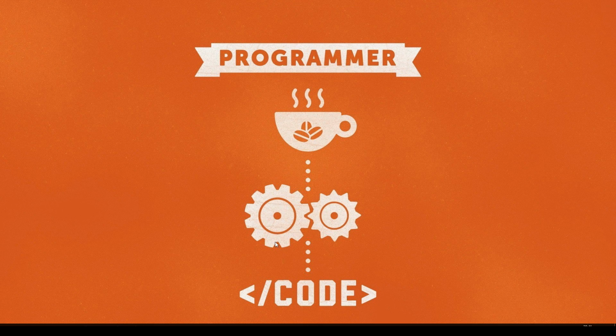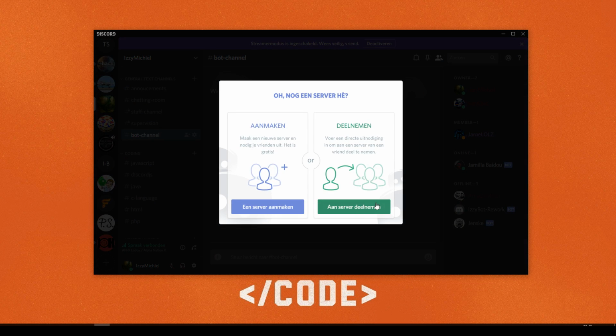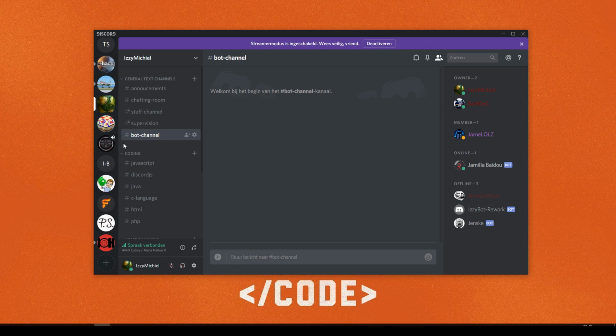Today I'm going to show you how to make a Discord bot in JavaScript. So the first thing you need is a Discord server, obviously. So just create a server here, give it a name and make a channel for the bot.